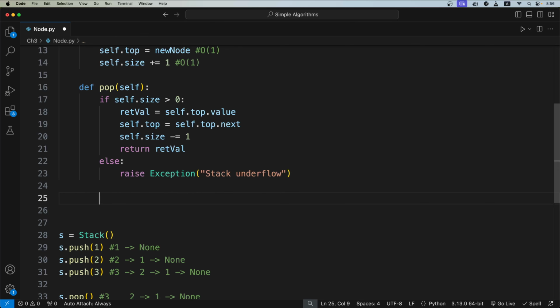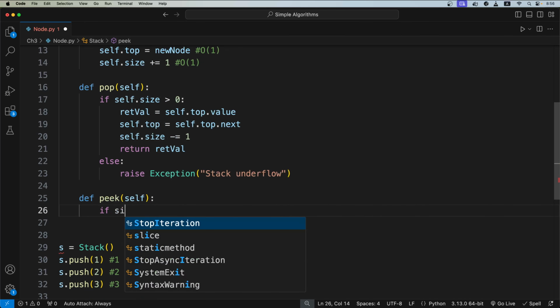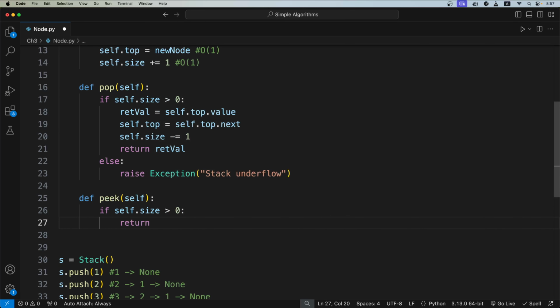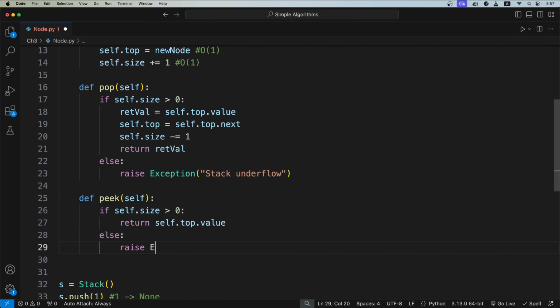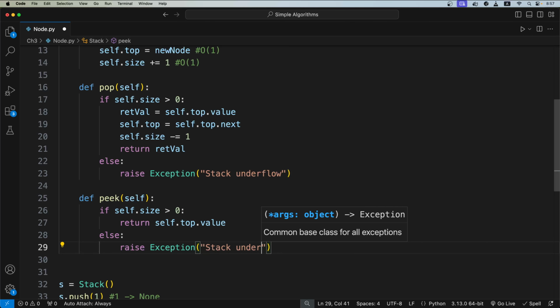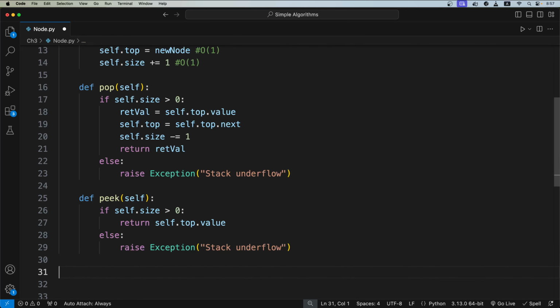One final method that we need is peek. Peek is the easiest, really. If the size is greater than 0, all I need to do is just return self.top.value, the value that's at the top of the stack. And otherwise, I'll just raise my little exception for a stack underflow. Nice and easy.